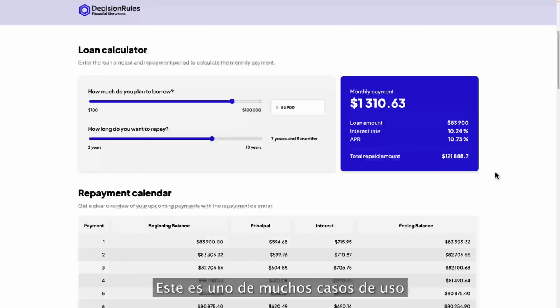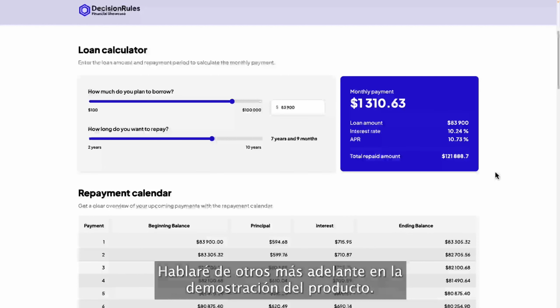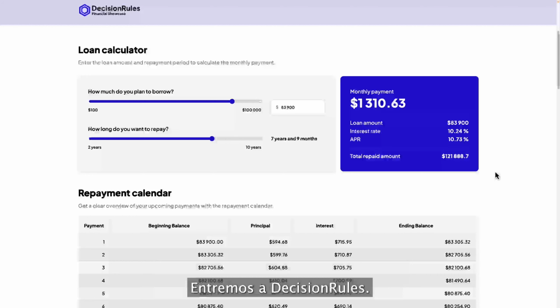This was really one of many use cases where you can utilize our rule engine, and I will talk about the others later in the product demo. And now, let's go into DecisionRules.